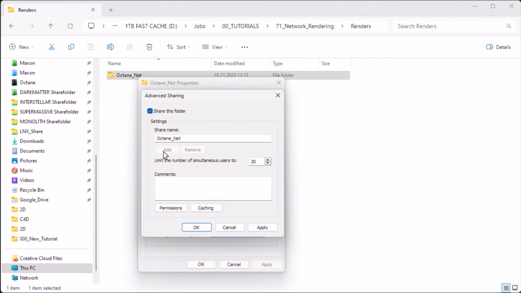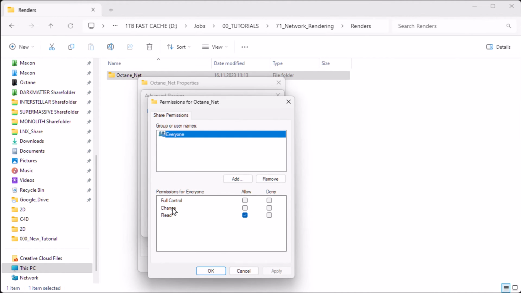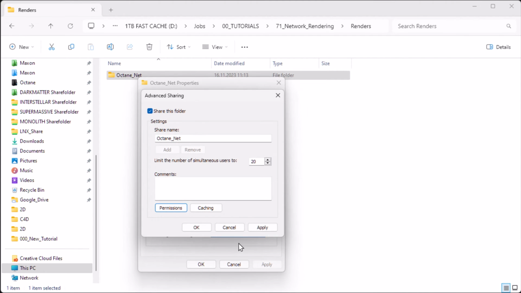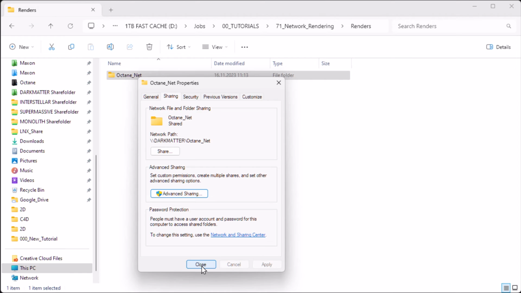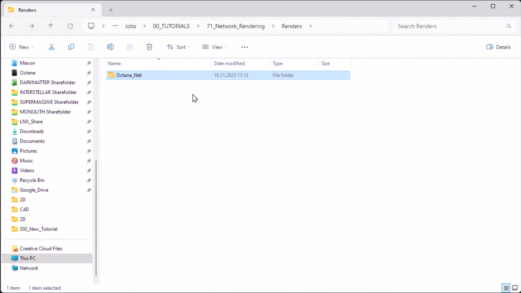So share this folder, you can change the name if you want. And then I go to permissions and set full control because I want the nodes to be able to read and write from there. Okay, let's hit apply here and then OK. Apply, OK and close. Alright, this should be already it.